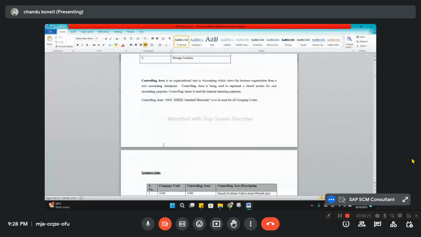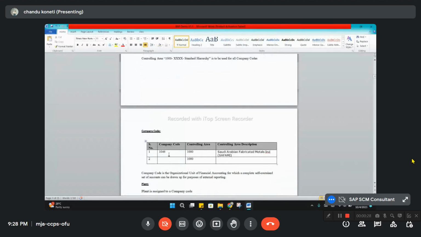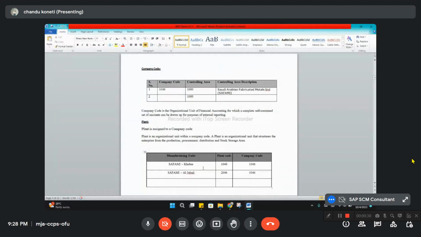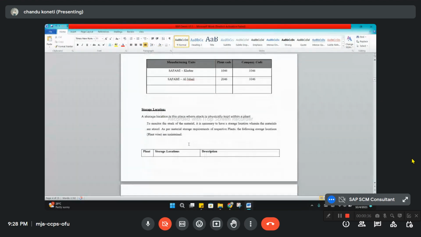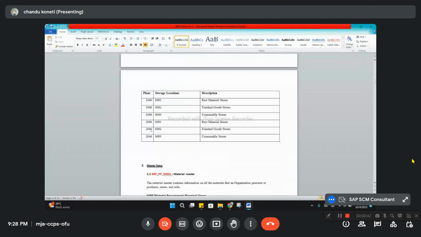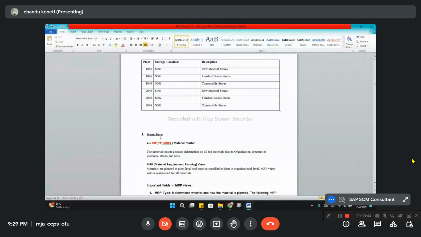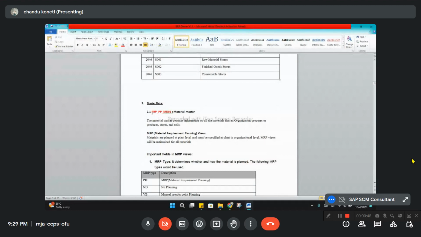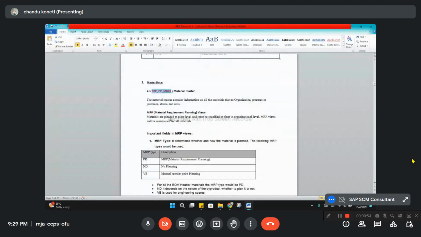What controlling area, and since we have two plants for Safami, we mentioned Safami 1046 and 2046 come under this same company code, and also the storage locations for three S locks for 1046 and similarly for 2046. Coming to a PP point of view, the main thing is master data. So for master data, under PP, material master, any changes would be coming under this.